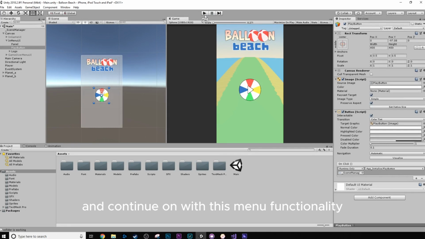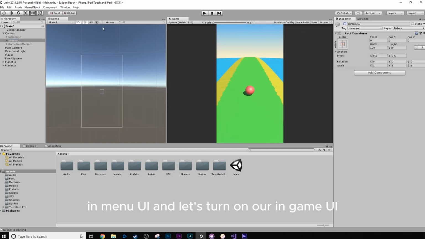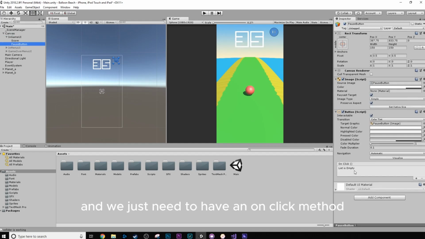Okay, so let's add some pause functionality. This is actually pretty easy. So if we turn off our in-menu UI, and let's turn on our in-game UI, you'll see we have a button up here, play button, and we just need to have an on-click method that we can call that will obviously freeze the position and things like that.